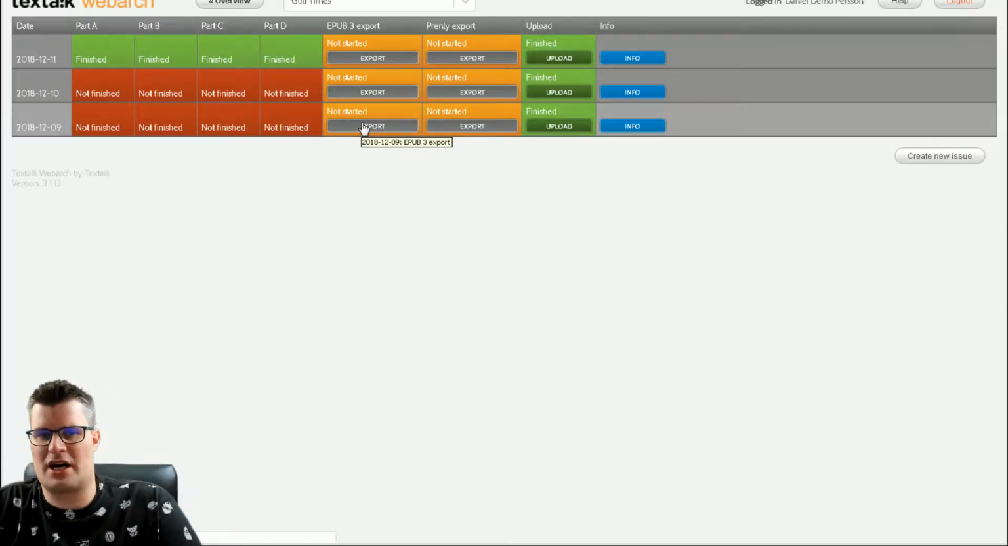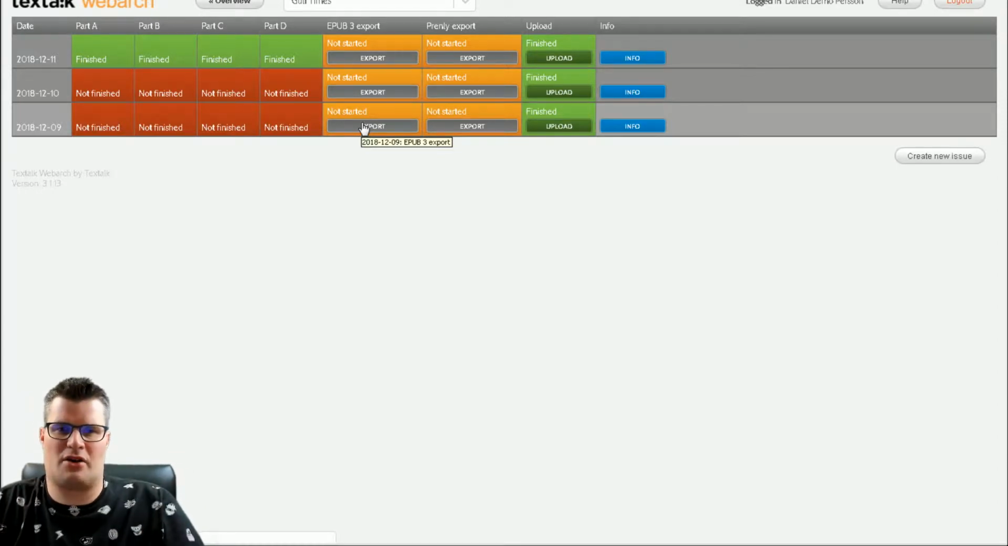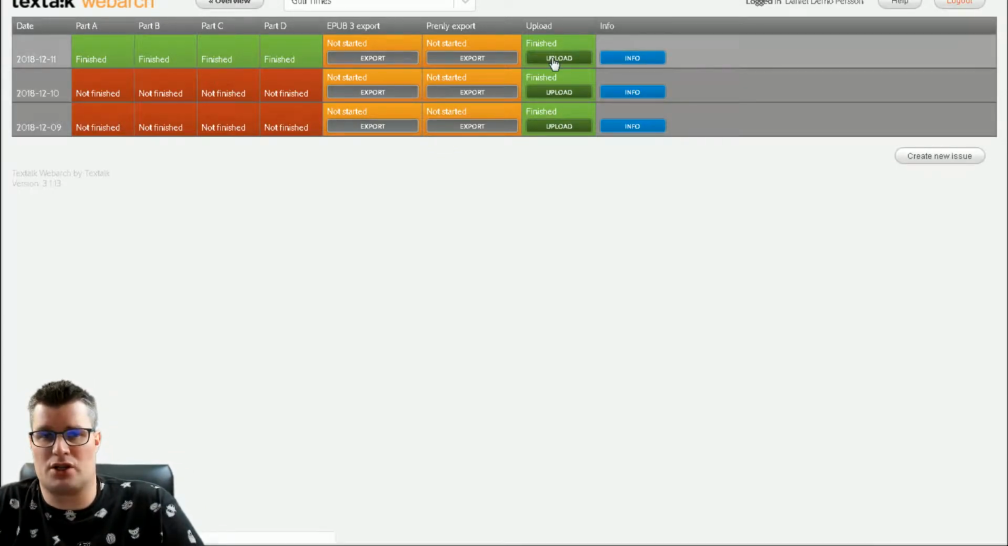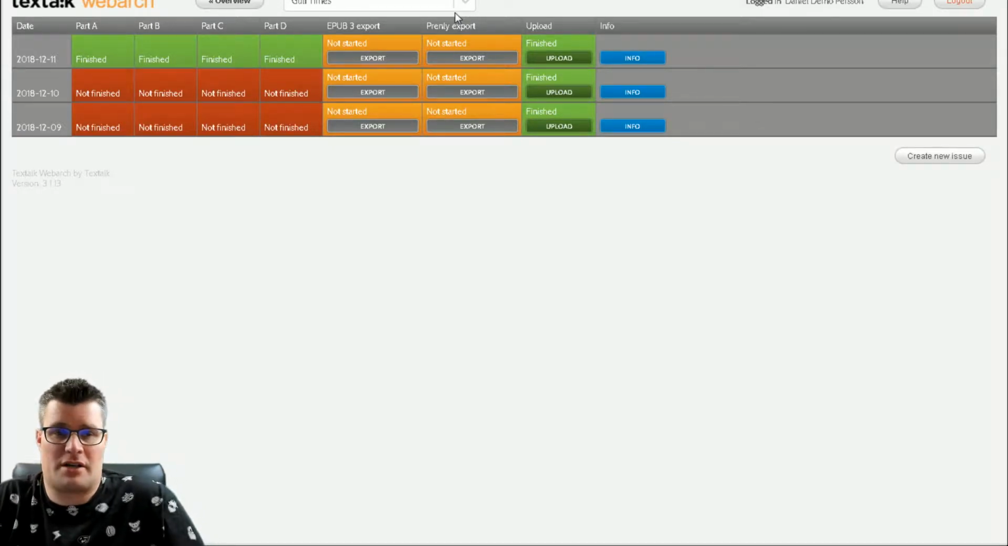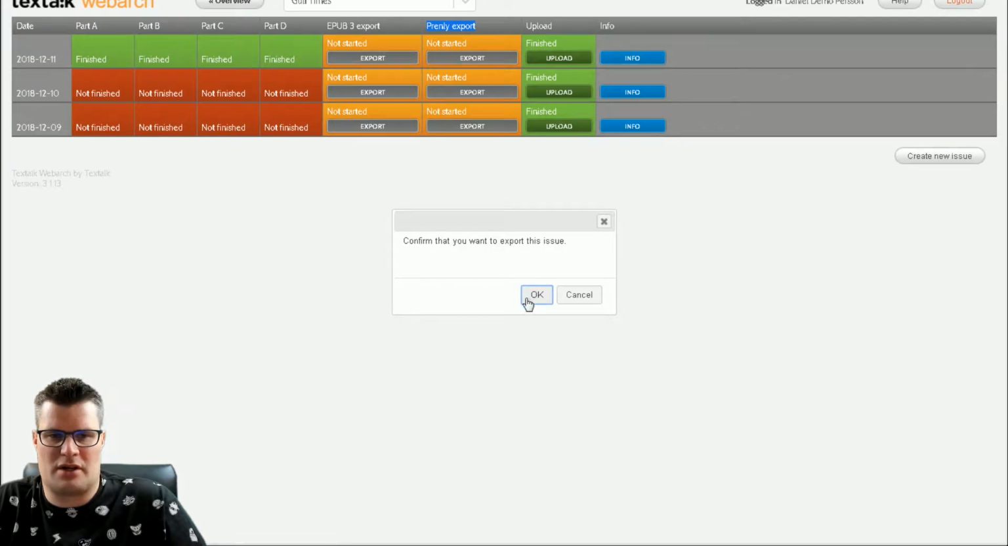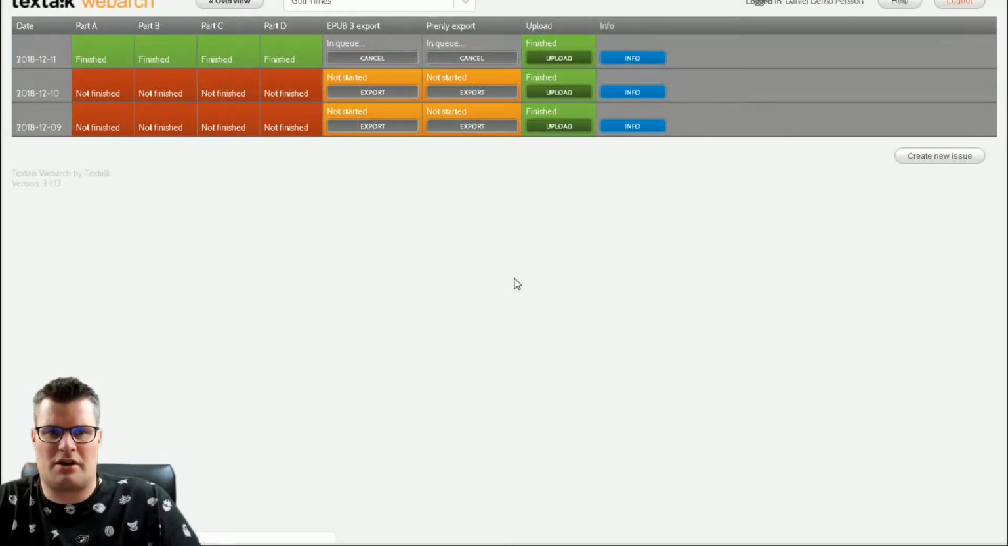So for each title you can set up a set of exports that you can use in order to export to your customers. So let's start exporting here. We can export to the EPUB export and the Prendly export. The Prendly is a specific format for the Prendly system. So if we start these exports, we get the confirm dialog, and then they are in a queue. So these will start as soon as there are resources in the system to actually run them.